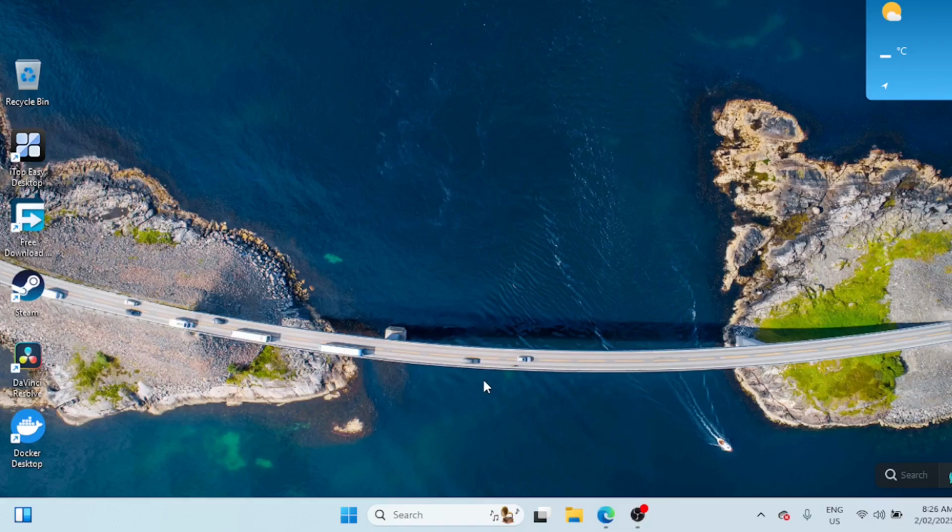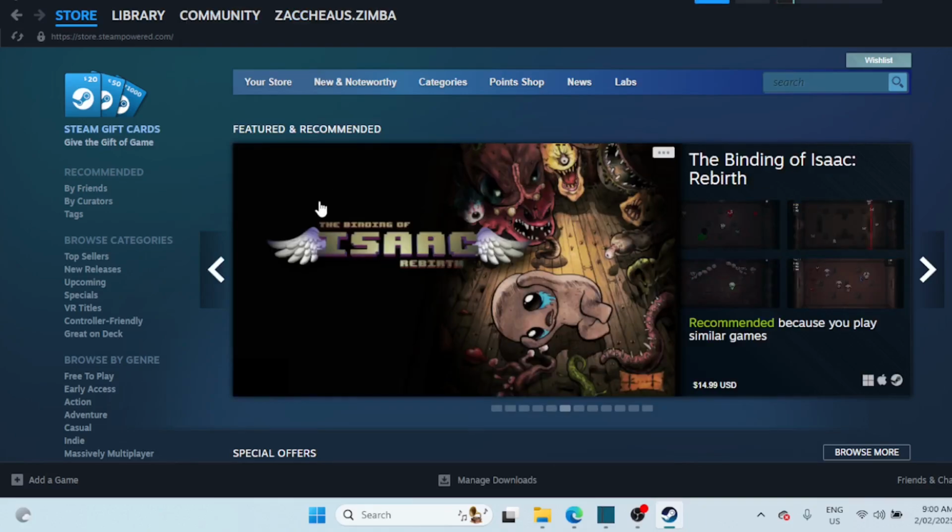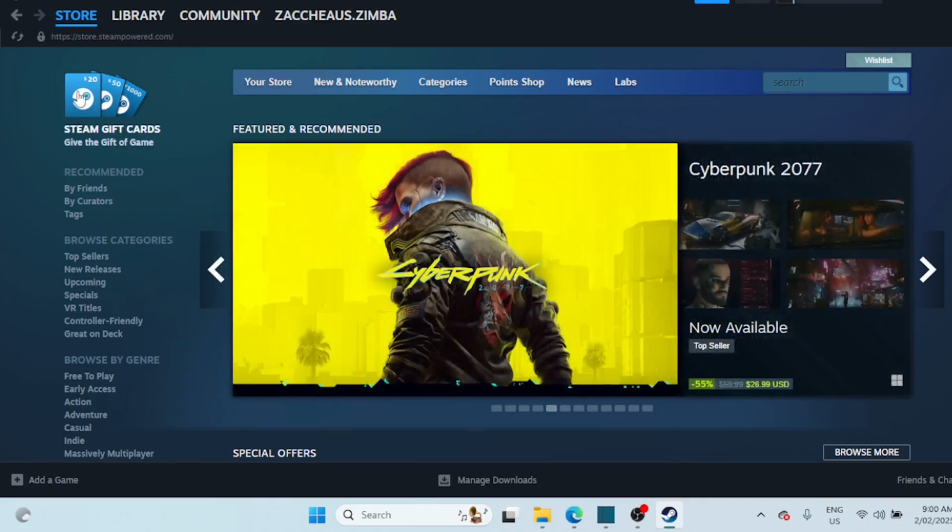Today I'm going to show you how to change your Steam game download and install location folder. Whether you're running out of space on your main drive or just want to organize your games better, this quick guide will help you get it done in just a few steps. Let's dive in.